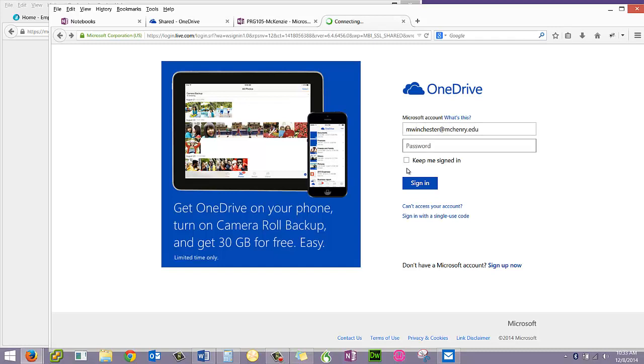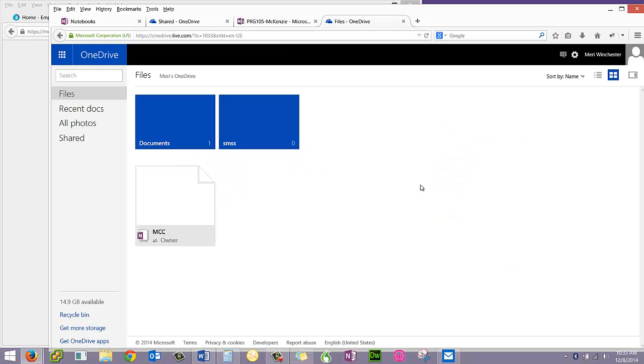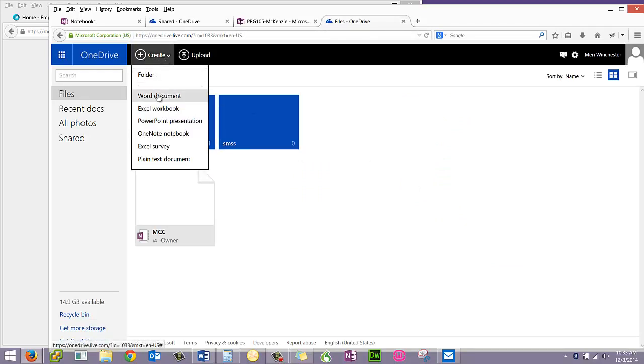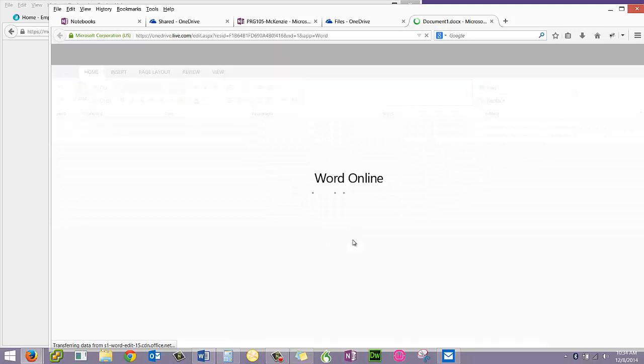And then when you sign in, you'll see that it has lots of options. You can create Word documents, Excel documents, PowerPoint presentations, a OneNote notebook, an Excel survey, or a plain text document. OneNote contains all these lightweight apps that are similar to the full featured ones that you would buy from Microsoft.